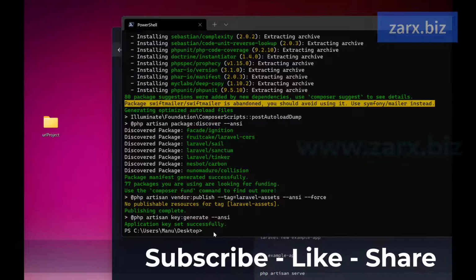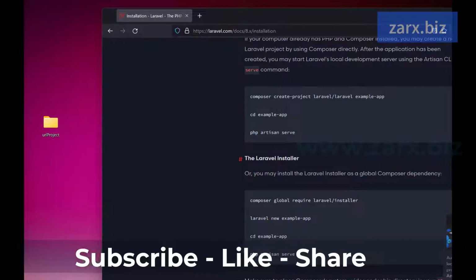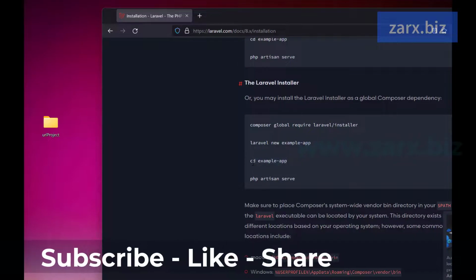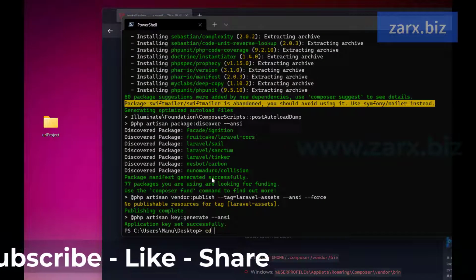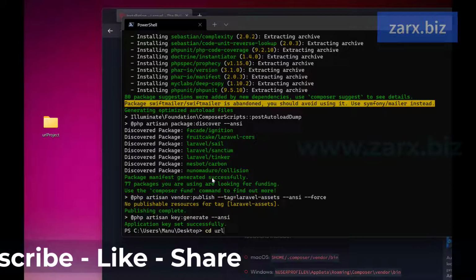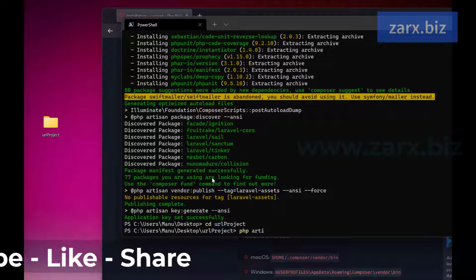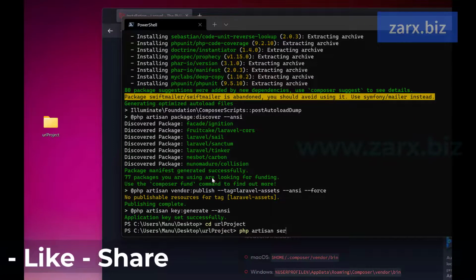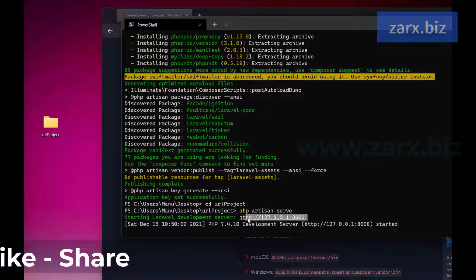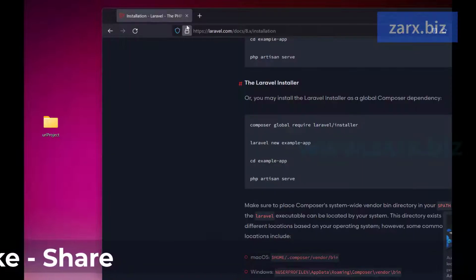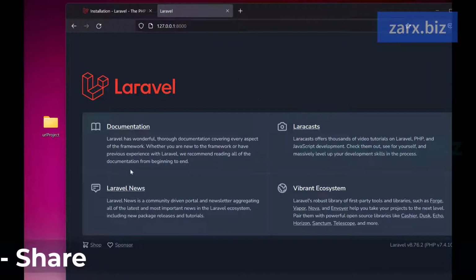Alright guys, the application is up. If we go back to the documentation, it is suggested to go inside the application using cd and then run php artisan serve. We're going to do the same, so I'm going to go here, cd and then URL project, and here php artisan serve. So it's going to give us the development server, and I'm going to copy the link here and we go back here and just run it, and you can see our application is up now.